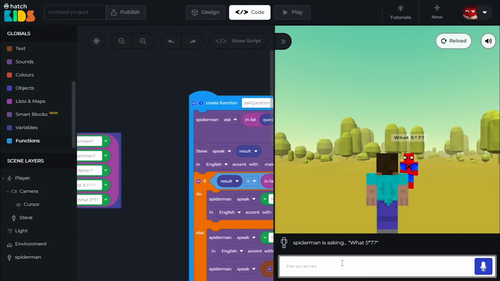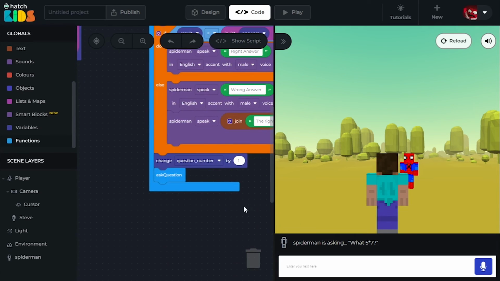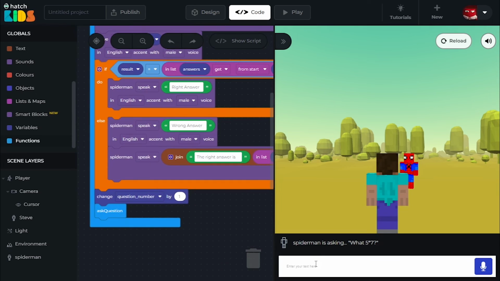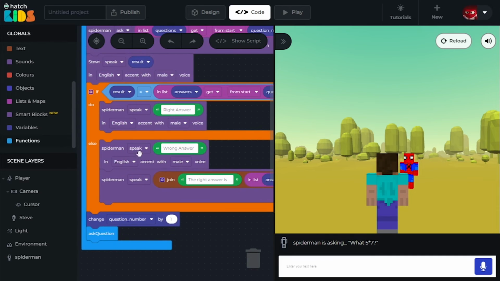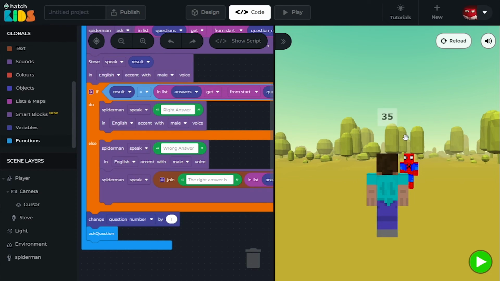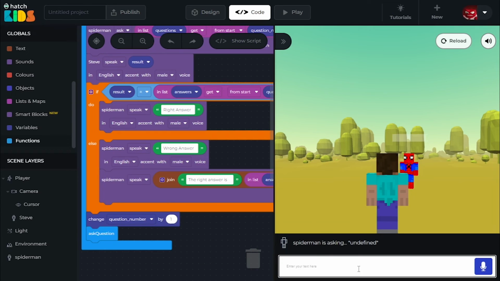What is 5 times 7? Now it's asking me the last question. This is what I wanted to show you: what happens when our code reaches the last question? If I say 35, it will tell me that I have written the right answer. Or if I don't say 35, then it will tell me that I have written a wrong answer. So let me write 35. Right answer. Undefined.